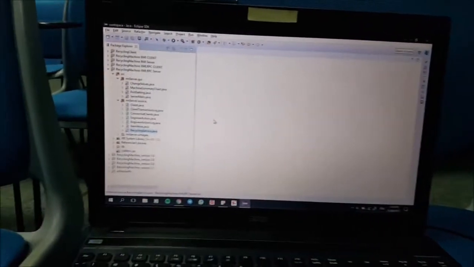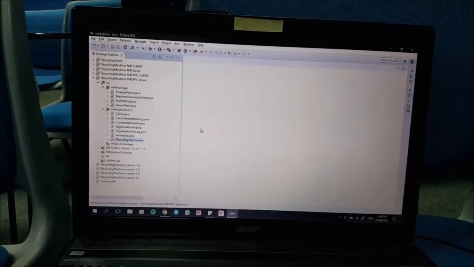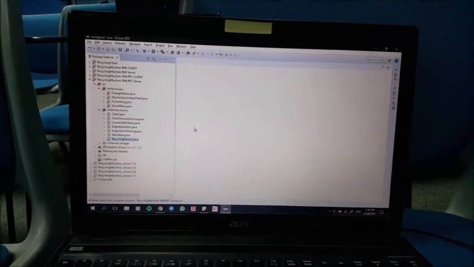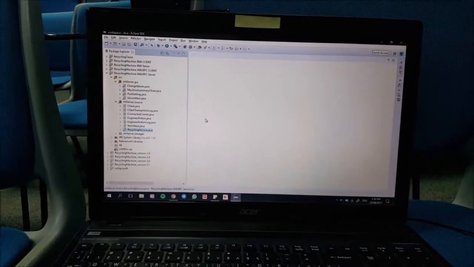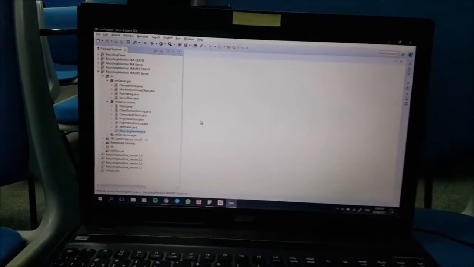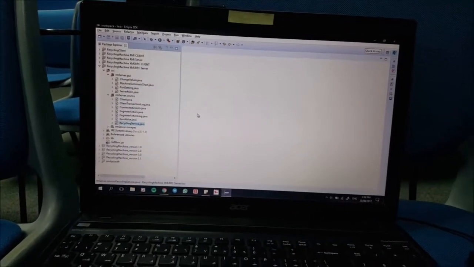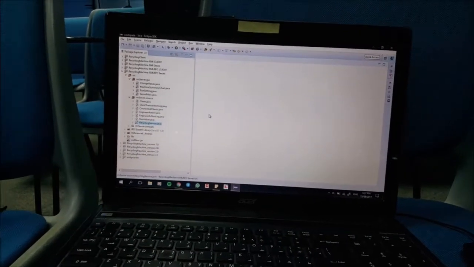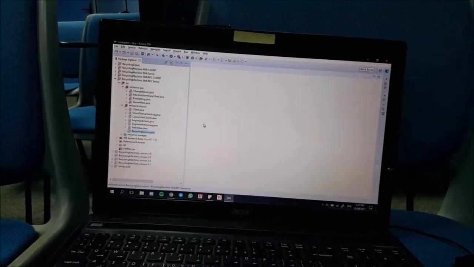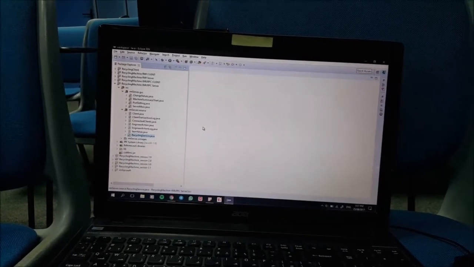This assignment is based on the recycling machine which we did in assignment 1. Here there will be a recycling machine server, and many clients from all over the country can be connected to the server, and the server will display all the details of the clients and other useful functions.